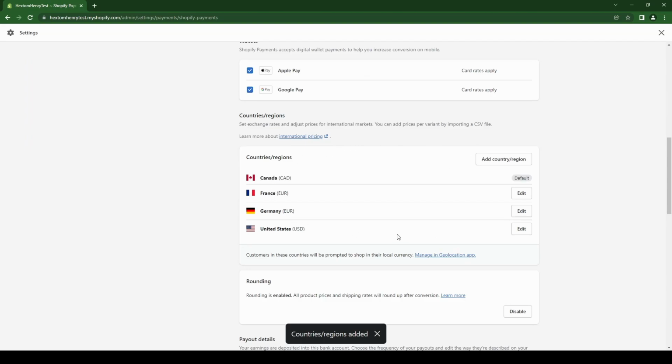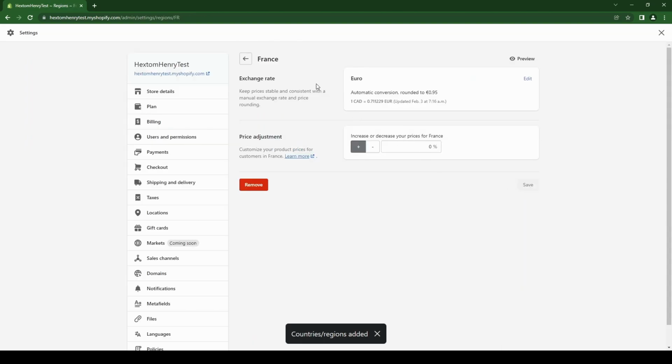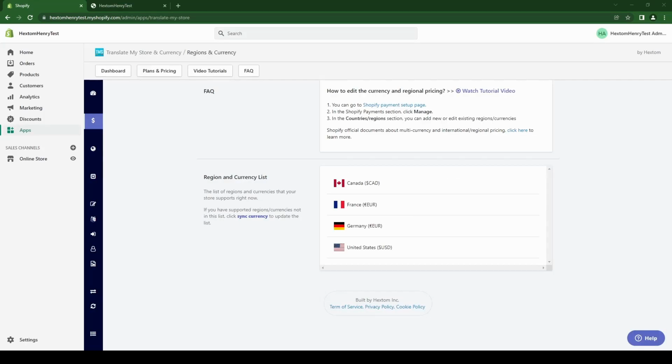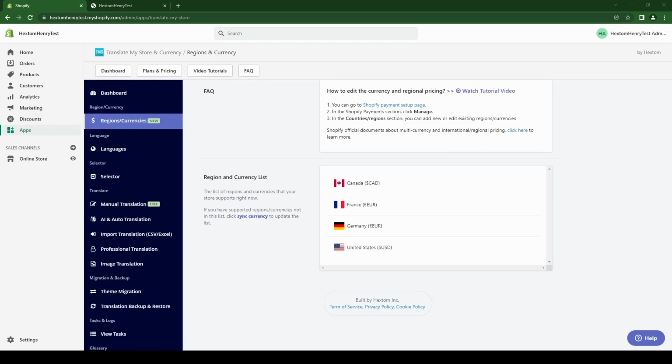This is also the section where you can edit the exchange rate. You're just going to use the automatic one here, or an individual price adjustment for certain regions. So now, returning to the app, we can see that all the regions and currencies I added are showing up here in the region currency list in the regions and currencies page.